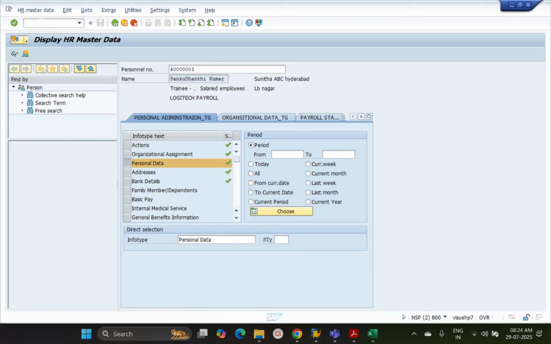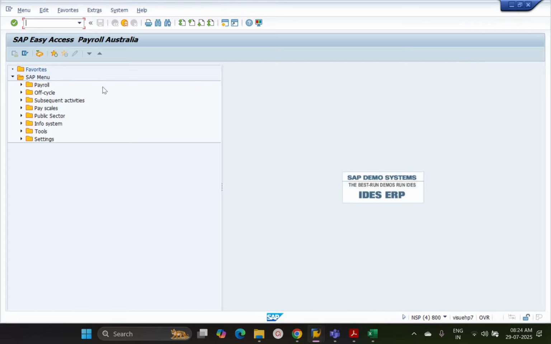Now I'll again open a new session using /o. So I'll give some other T code which you may not understand at this point, but I'll enter another screen. Now I want to refresh the session. If you observe this clearly, it says SAP Easy Access Payroll Australia. Observe this. I want to go to the home screen, keeping these two sessions alive.